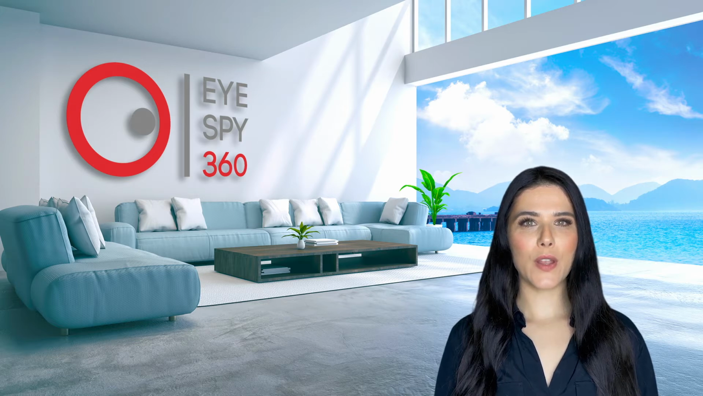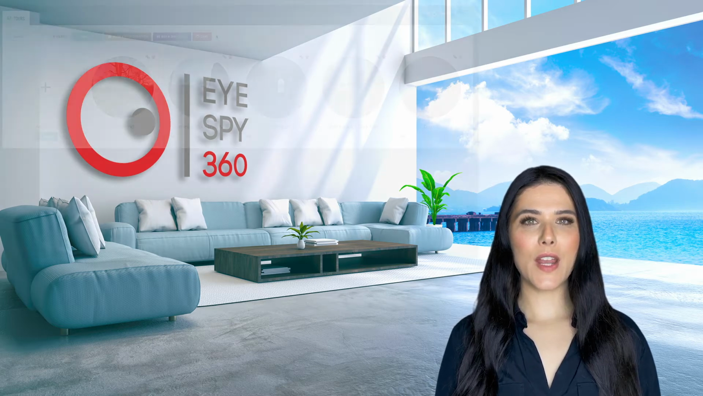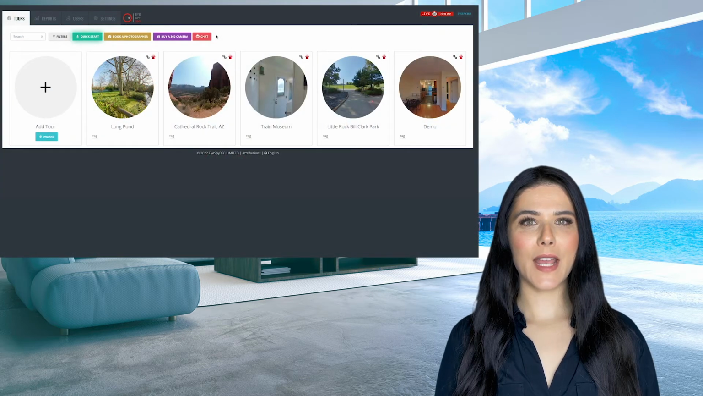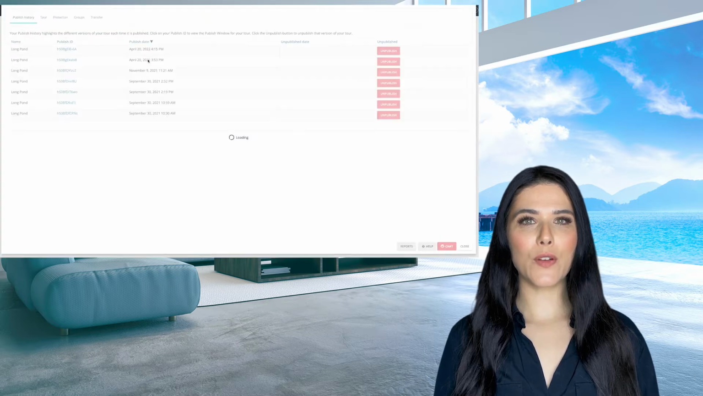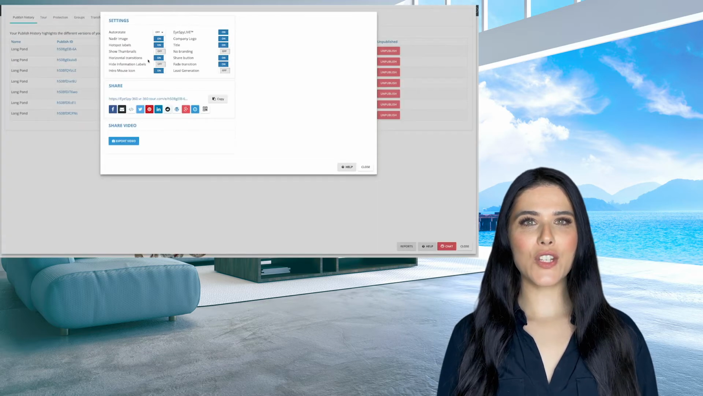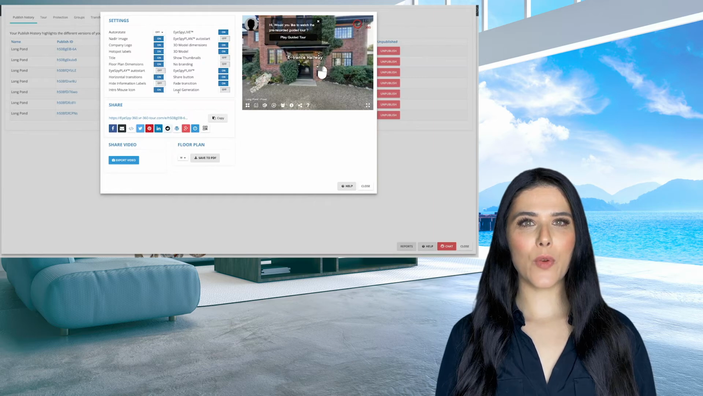If you lose your initial email with your tour links, that's no problem at all. You can access your published tour link at any time from inside your account. To do this, log into your EyeSpy360 account and click on the published link icon in the top right-hand corner of your chosen tour. This will open your tour's publish window. Under the Share heading, you will see your tour's published URL, which you can then copy directly.